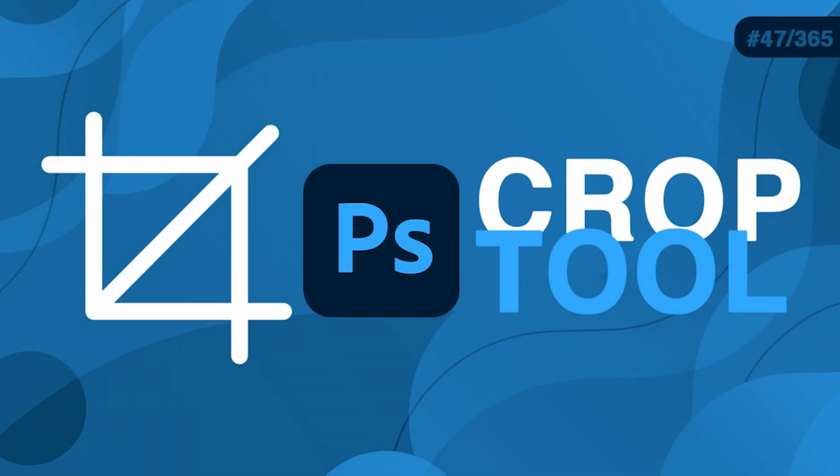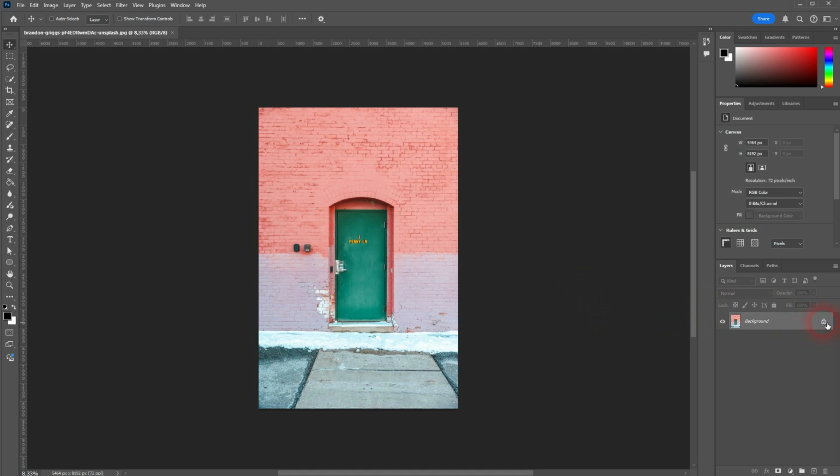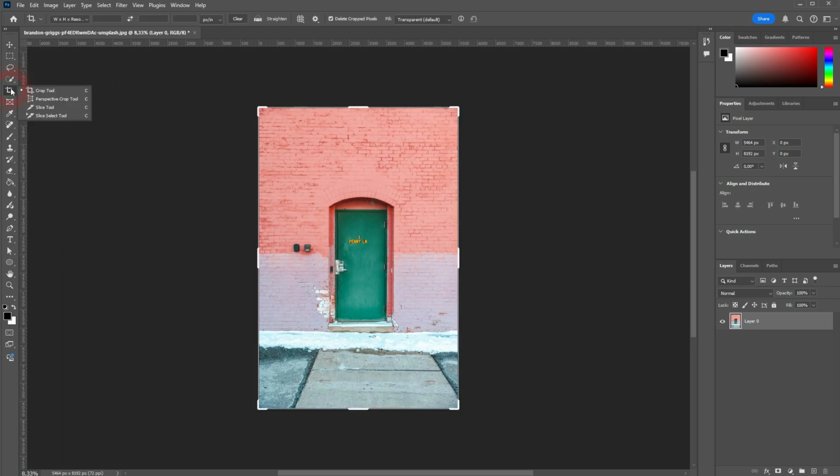And we're back to learning Photoshop in a year, day 47. Let us go over the details of the crop tool. I unlock this image with a left click, and the crop tool can be found right here. The shortcut is C, or right click on the toolbox that's highlighted. There are other tools, but the top one is the crop tool.